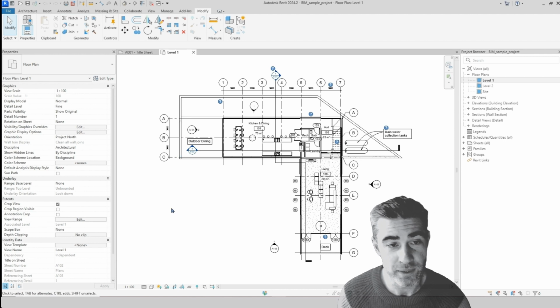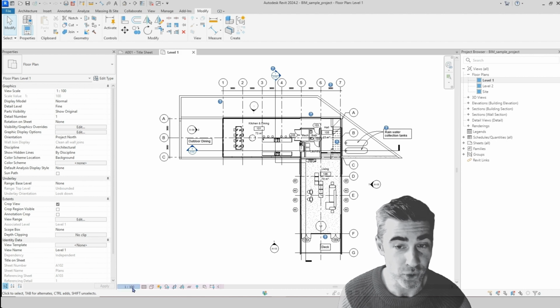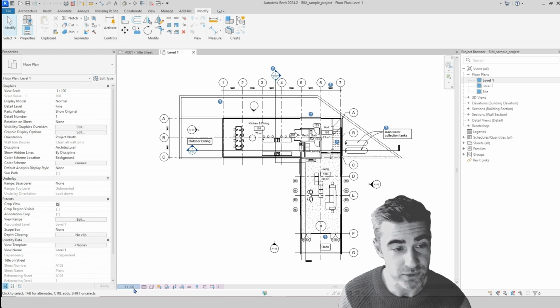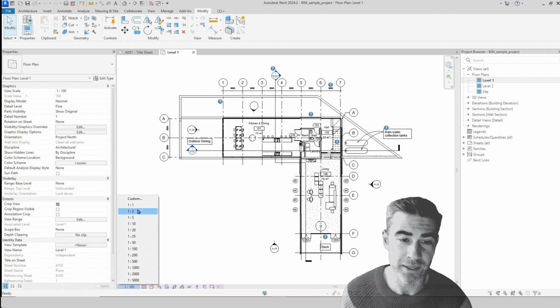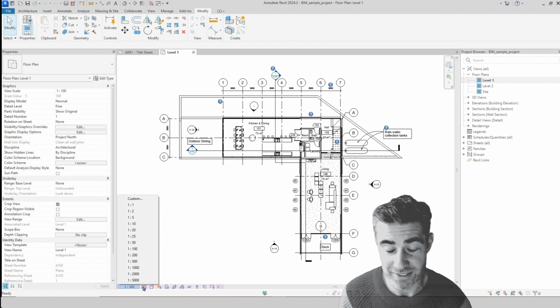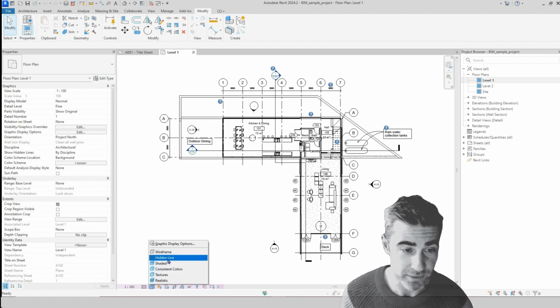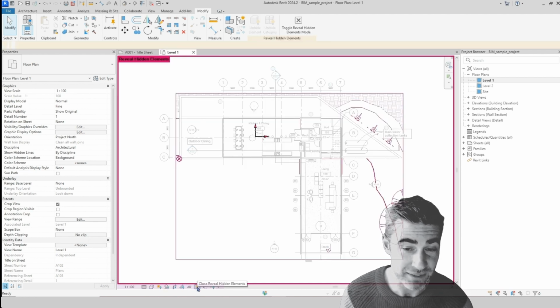So at this point, we can go review the status, view, and option bars. So we've got the view control bar, where you can go for settings for your current view. This is located at the lower left-hand side of your screen. This is where you can make adjustments to your view. Select the scale, level of detail, the graphic display options. You can also see hidden elements and bring them back if needed.